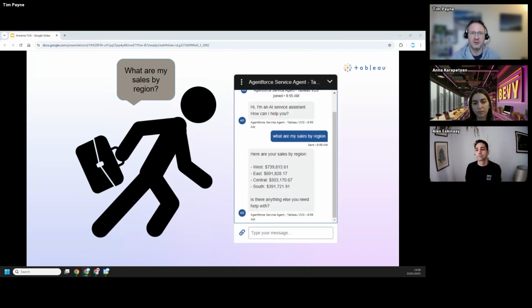We can use an agent, very similar to what Alex has just showed you there. What are my sales by? The agent replies back to this. We can embed this anywhere. It could be part of Slack. We could integrate it with a website. He doesn't need to go into a Tableau dashboard. He doesn't need to create anything, just simply asking human readable questions.